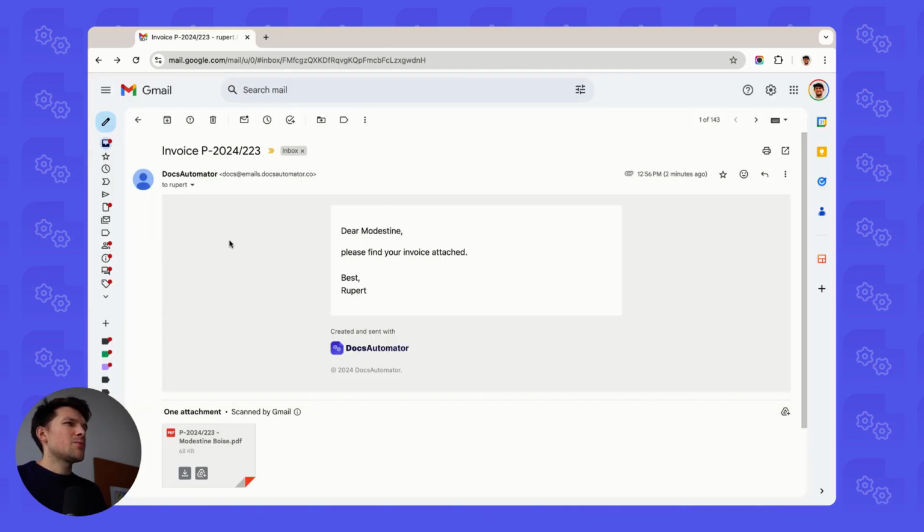And here we go. I just went into my emails, received this email with all the details that we specified earlier, has the PDF attached here. And that's how easy it is to send emails after every document generation using DocsAutomator.